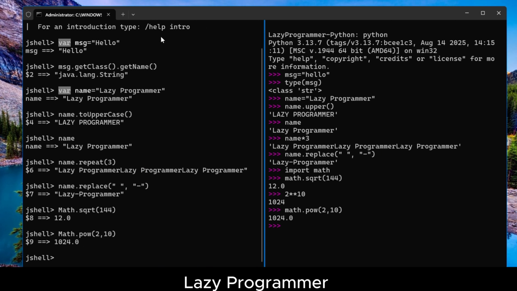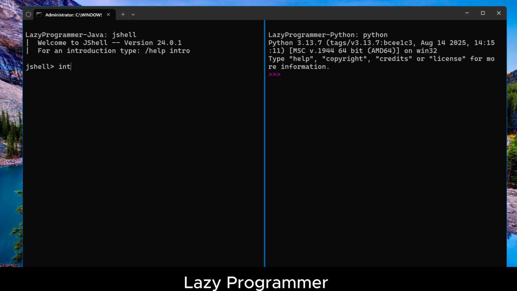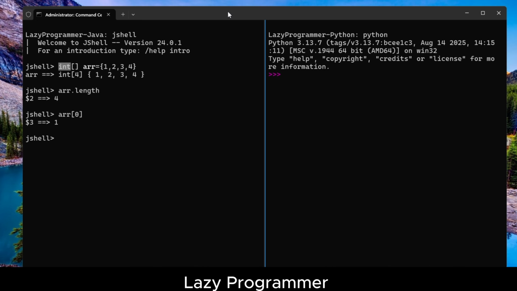Now let's see how we can work with arrays in JShell. We can declare an array starting with the data type, then square brackets, and then the name of the array, and then assign a list of elements to the array reference. This creates an array of integers with the provided elements. So if we want to know the size of the array, we can use the .length property and it instantly returns 4. Arrays in Java are fixed in size. We can also access elements using their index, like arr[0] to get the first element.